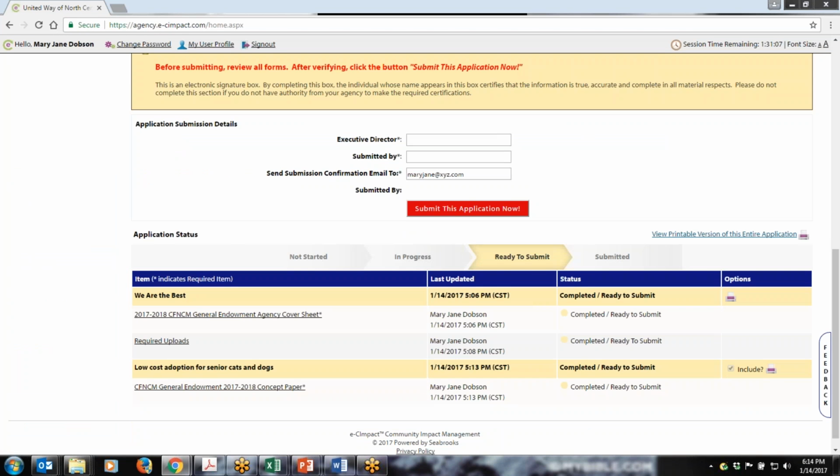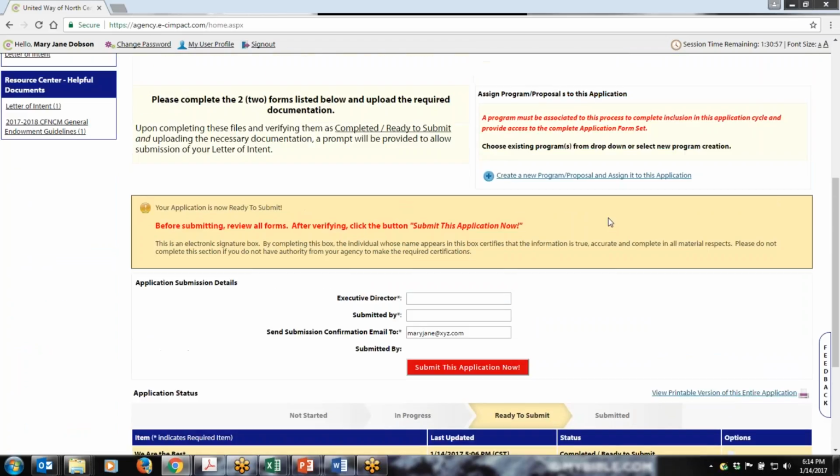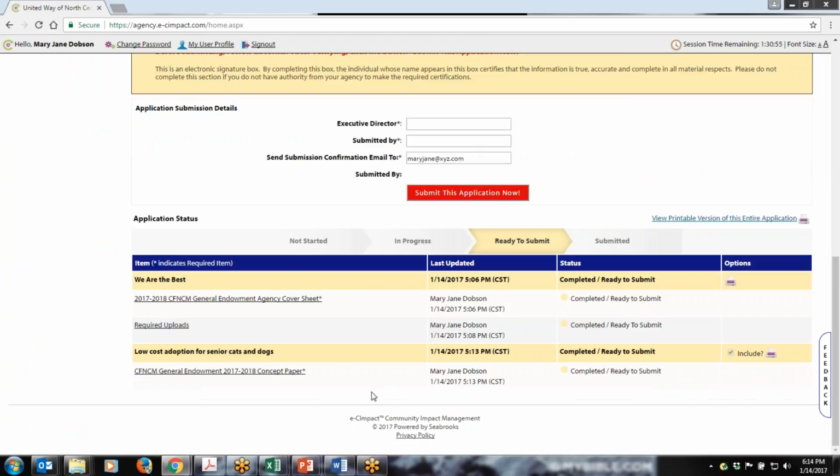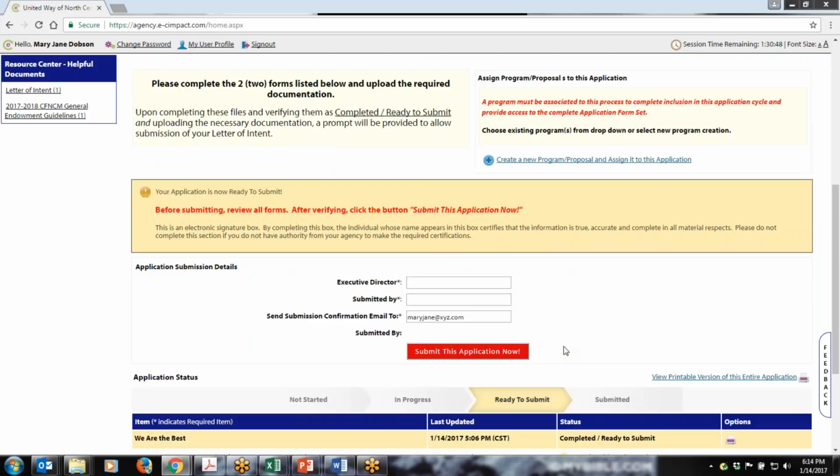Now you'll see that since I have completed all of the forms correctly, meaning I've given it the information that it's requesting, I am being given the opportunity to submit the application. You can have anybody that you would like review the application before sending. I highly recommend printing the application, having others review it.